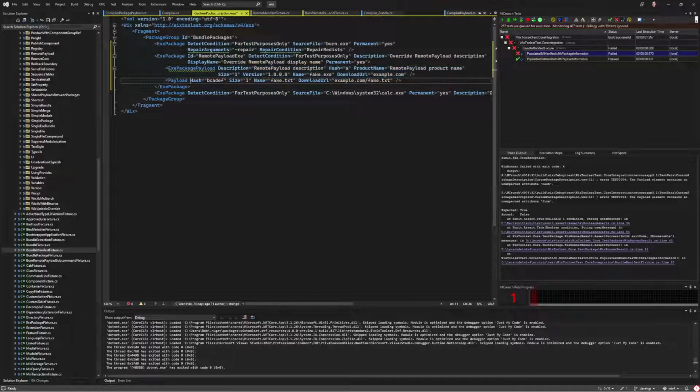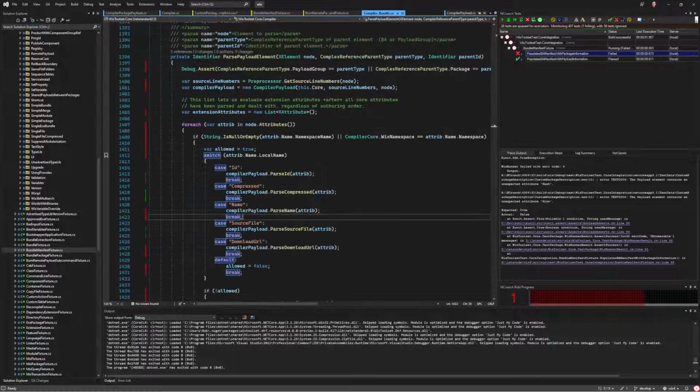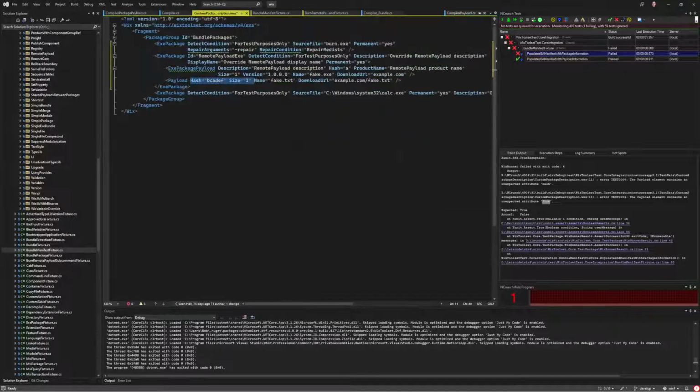All right, and today, as we saw in the compiler code, the hash and the size are not allowed right here. In fact, if we look over here in our test now, this is great. NCrunch has told me, hey, you have a hash and a size on the payload and neither of those attributes are supported. All right, great, awesome. That is correct. They are not supported, so a lot of this will be enabling that.